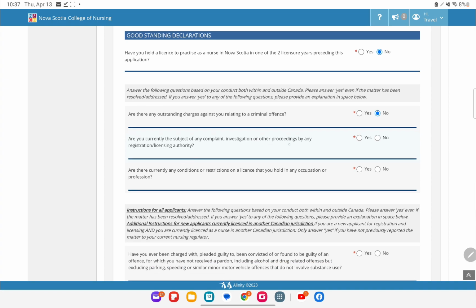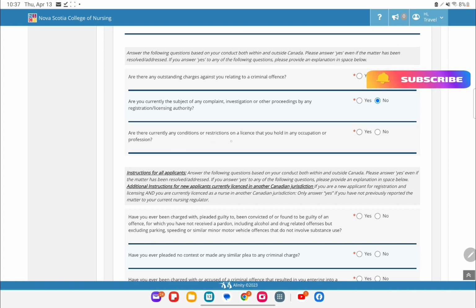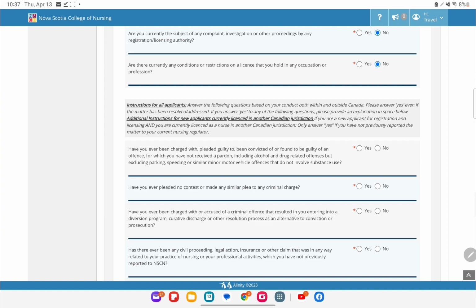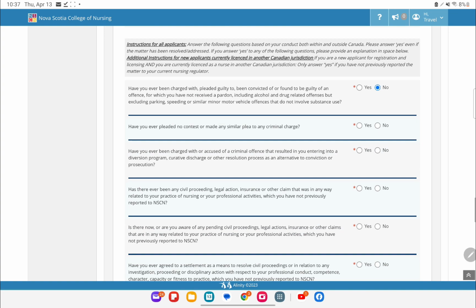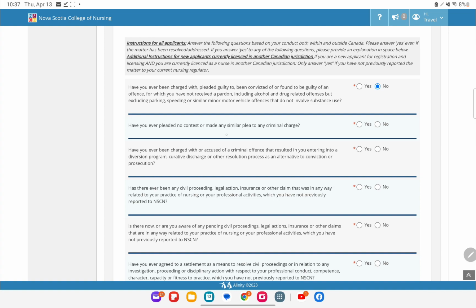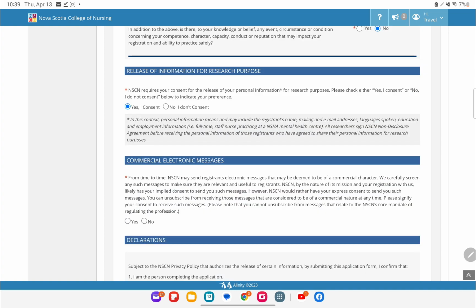Then the next one is answering some legal questions: if you have been charged with a criminal offense, or if your license has been revoked or is under investigation. If all these are not applicable to you, just click on no. And if you want your information to be released for research purposes, you can click on yes, I consent.